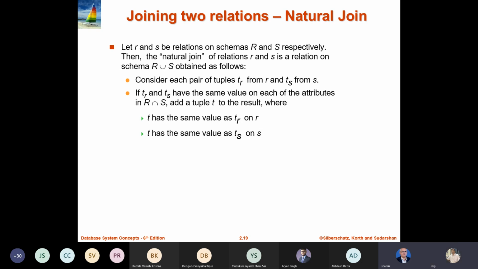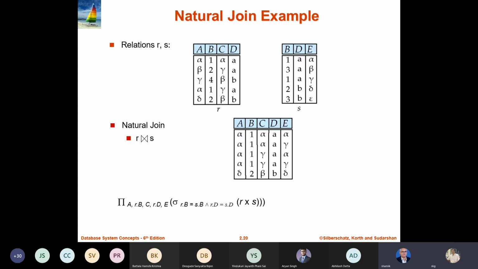So then the natural join of R and S is a relation on the schema R union S, obtained as follows. Consider each pair of tuples tR from R and tS from S. If tR and tS have the same value on each of the attributes in R intersection S, we add a tuple t to the result, where t has the same value as tR on R, and t has the same value as tS on S. That is the way the natural join works.